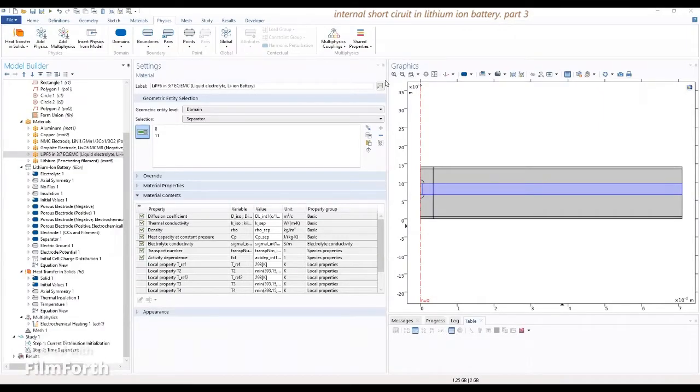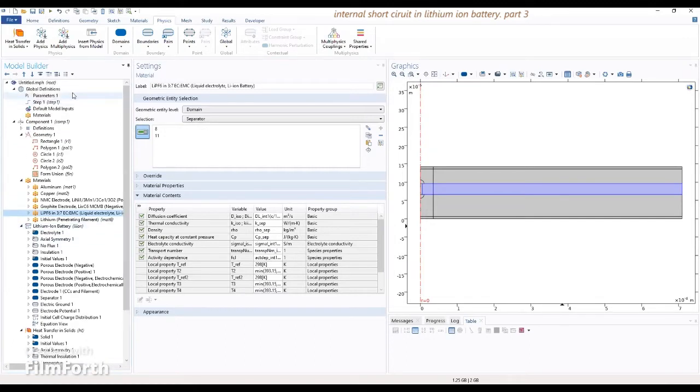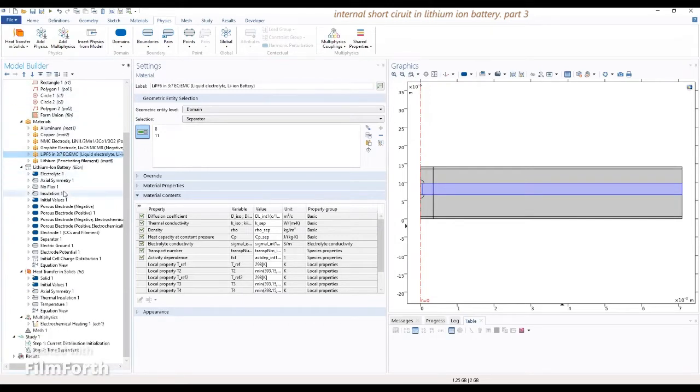Okay, so this is the last section of our video. In the previous video, we started by building our parameters, building our geometry, inserting our materials. That was in the first video. In the second video, what we did was we added our physics, defined all those parameters and variables in the physics sections. And in our final video, we're going to mesh and compute our work.